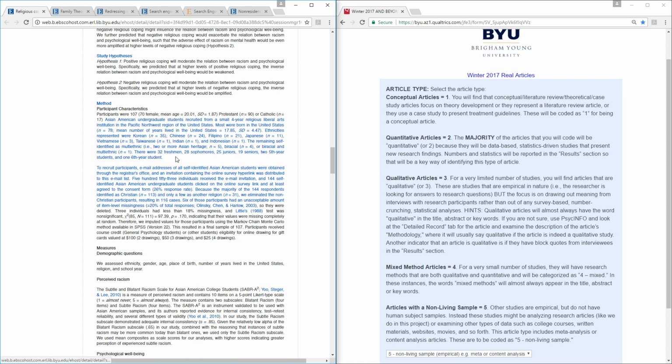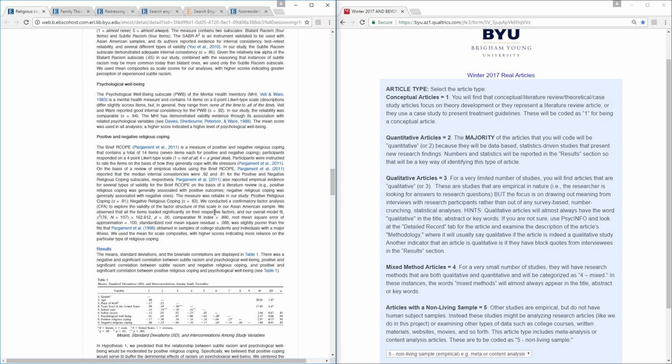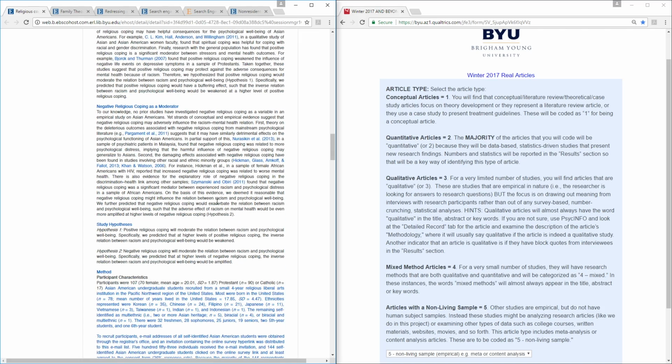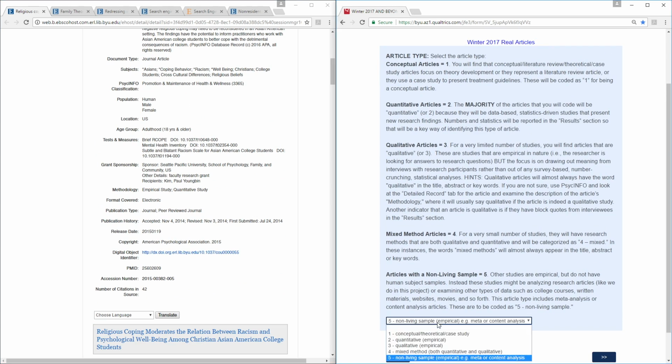So if we look through at the methods section, mentions they use a survey, it was online, and then here are the measures that they used within the survey. So you don't see any mention of open-ended questions or themes that were developed. So this will just be a quantitative article.